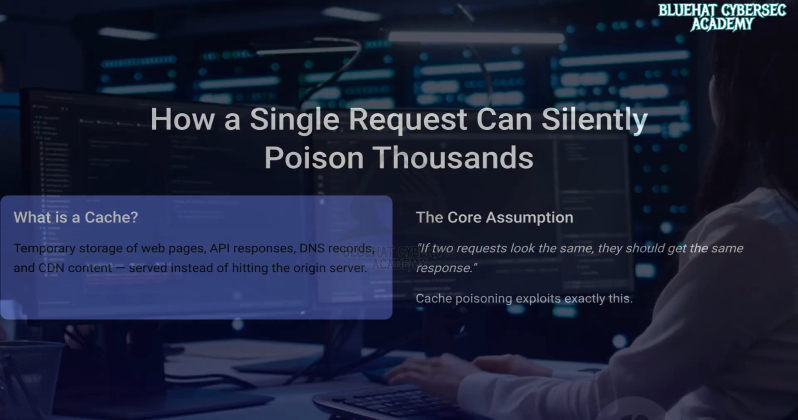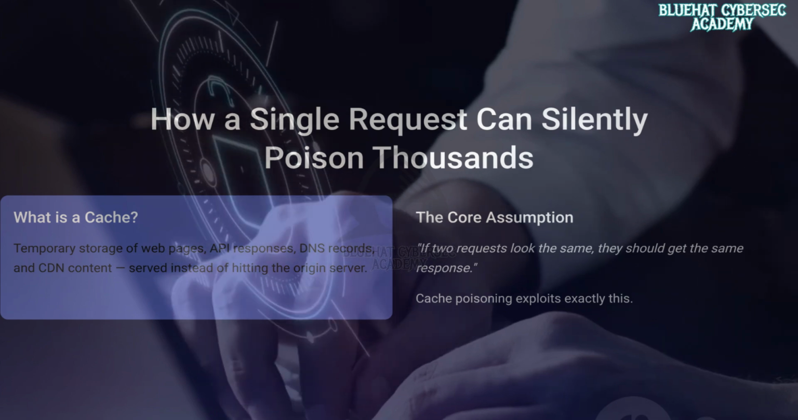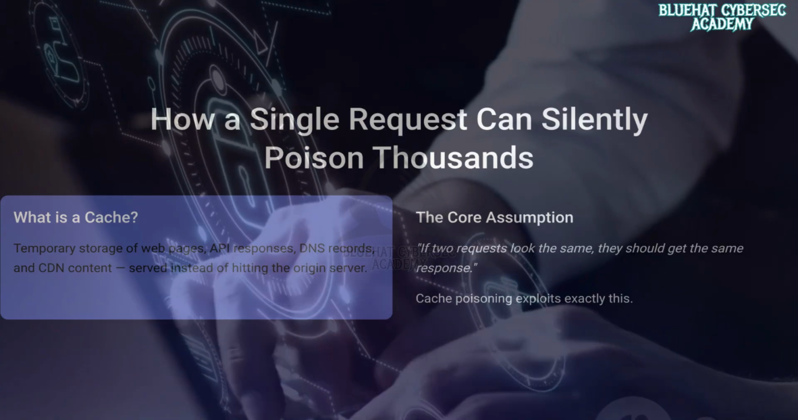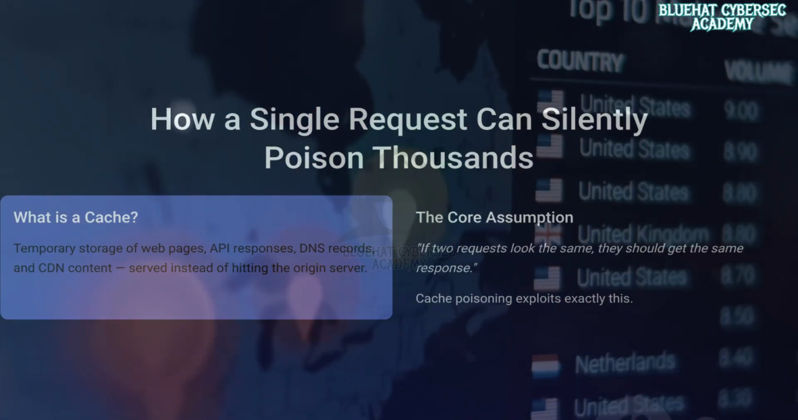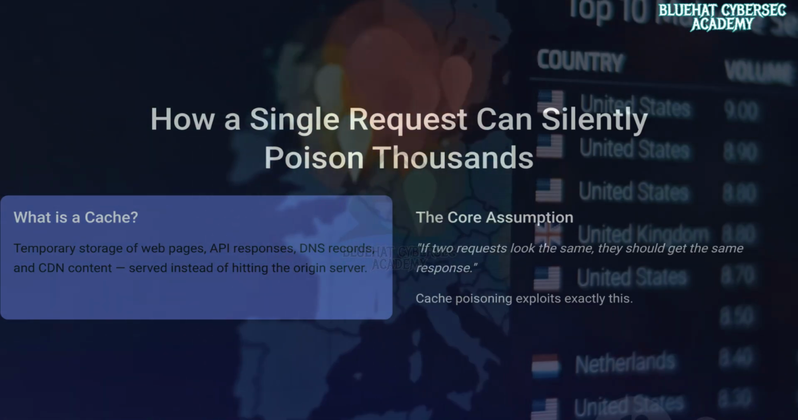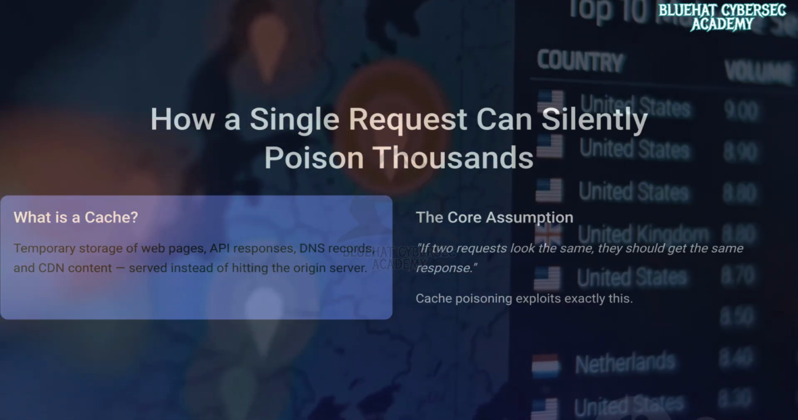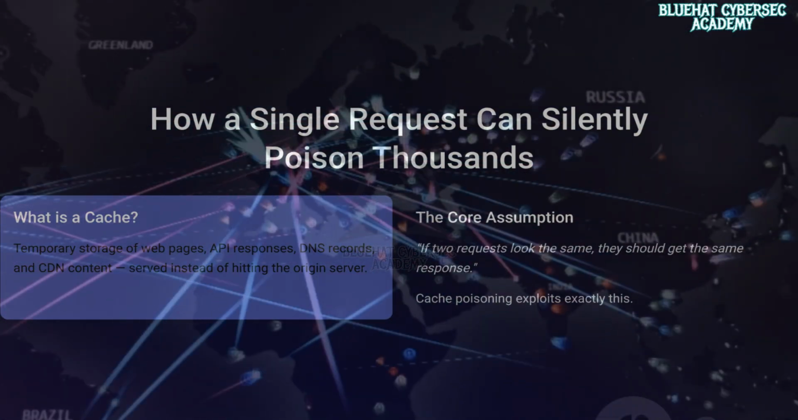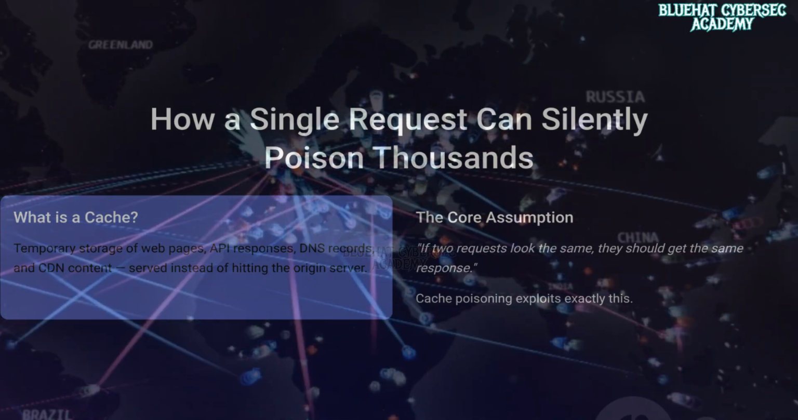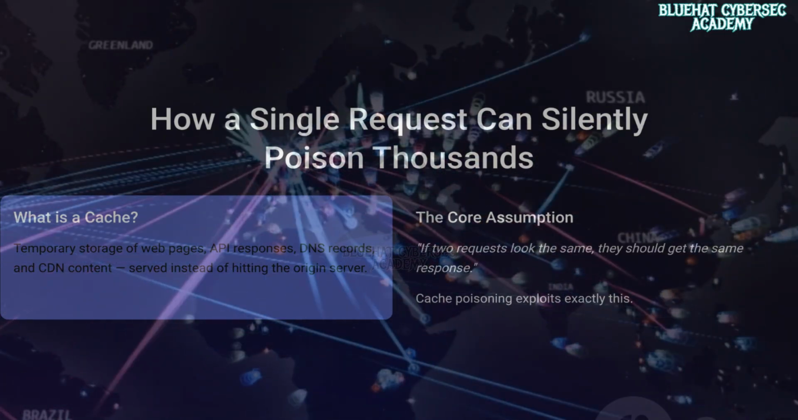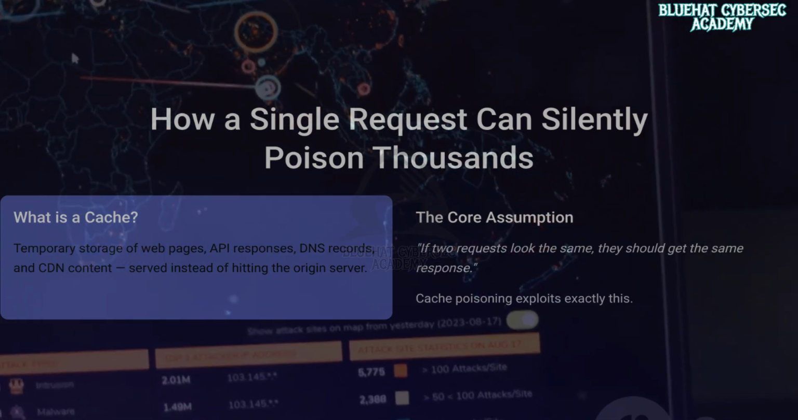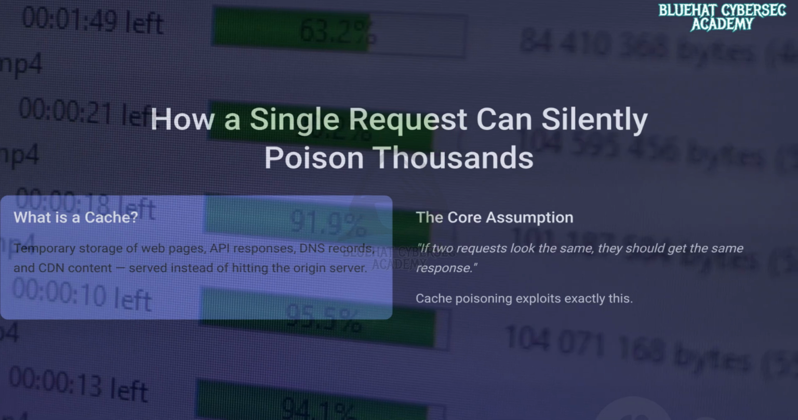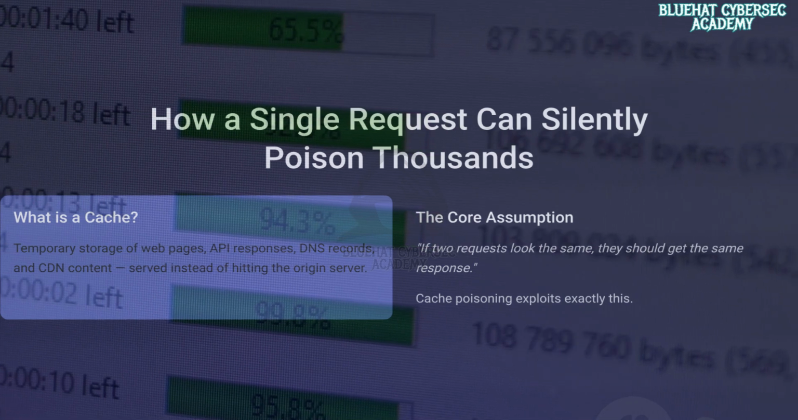Understanding caching. First, before we go deeper into the attack itself, let's build a strong foundation by understanding caching. A cache is a temporary storage layer that keeps copies of data such as web pages like HTML responses, API responses like JSON data, DNS records which map domain names to IP addresses, and CDN content including images, scripts, and videos. Instead of repeatedly asking the origin server for the same data, the user is served cached versions. This improves load times, boosts server performance, and reduces bandwidth usage.